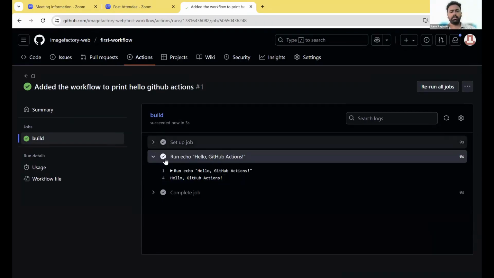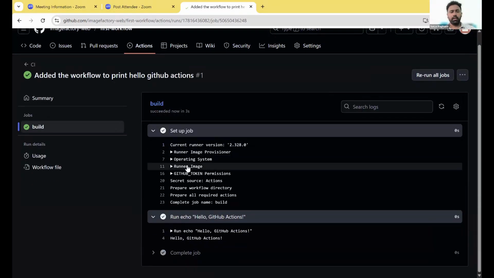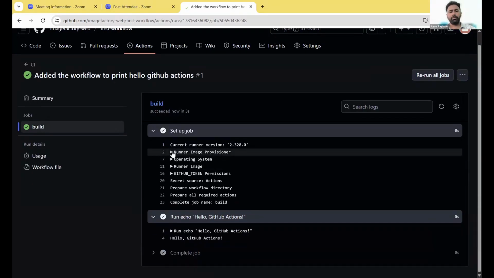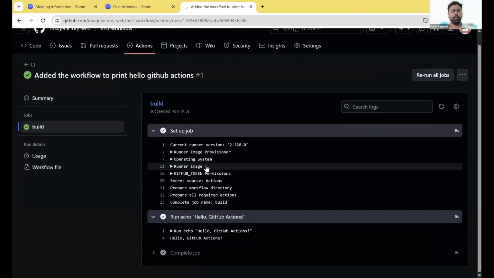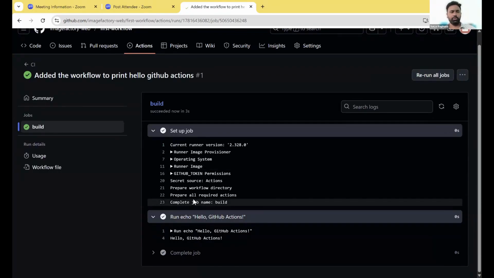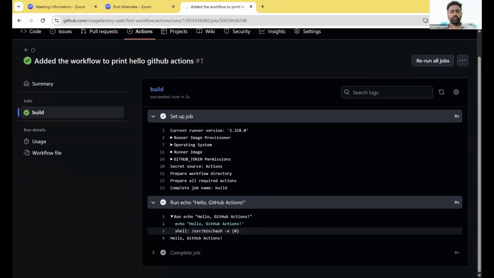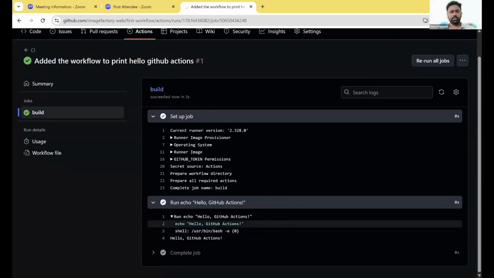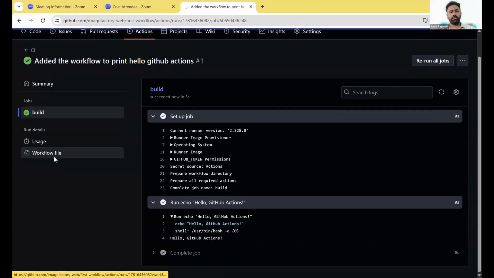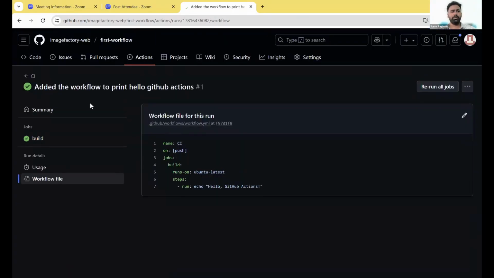If you look right here, it makes use of the runner provided by GitHub. You can also make use of your own runner, but that will be part of the course, so you don't need to worry. But just see how it's behaving, the UI part, the logs part, and how it executed echo hello GitHub Actions. And you have a summary and a workflow file. If you click on the workflow file, you'll see what template you used.